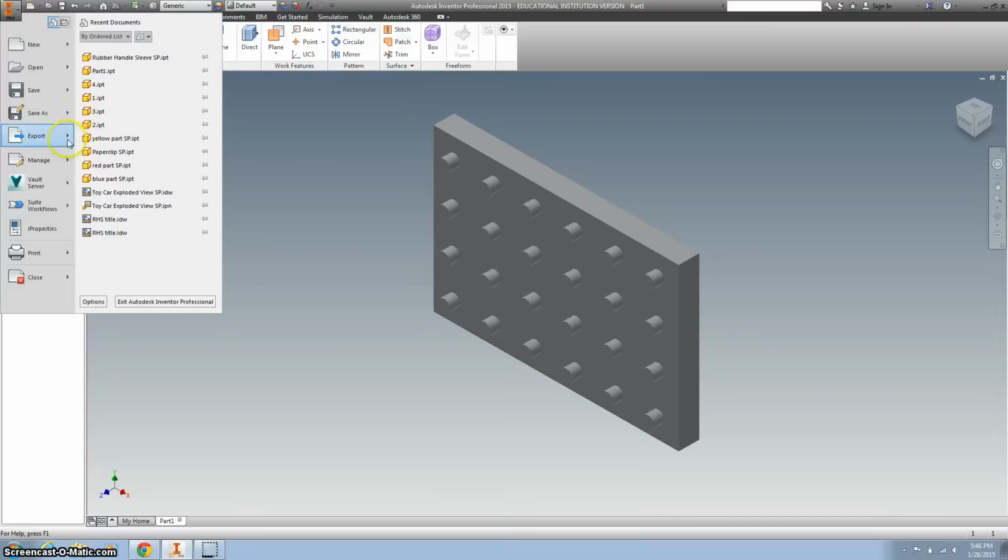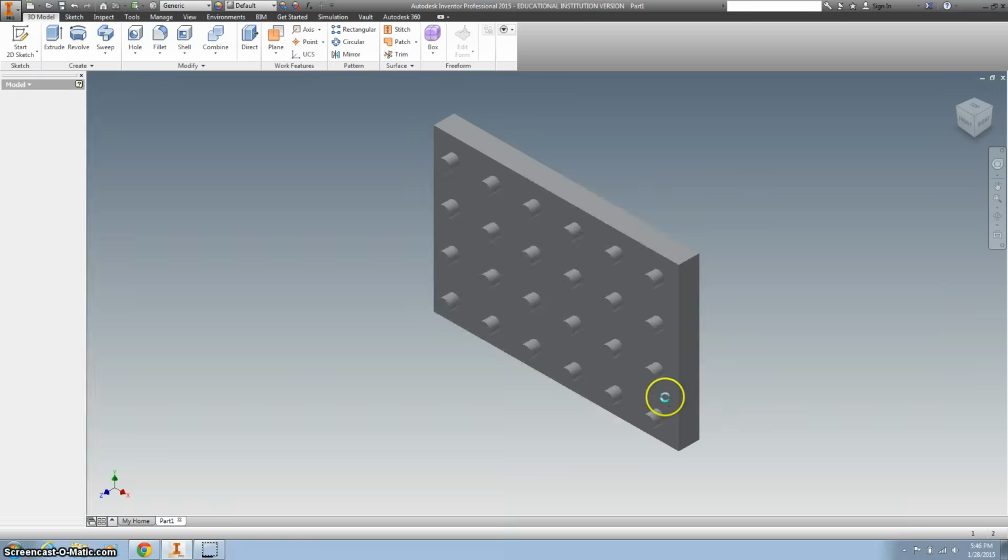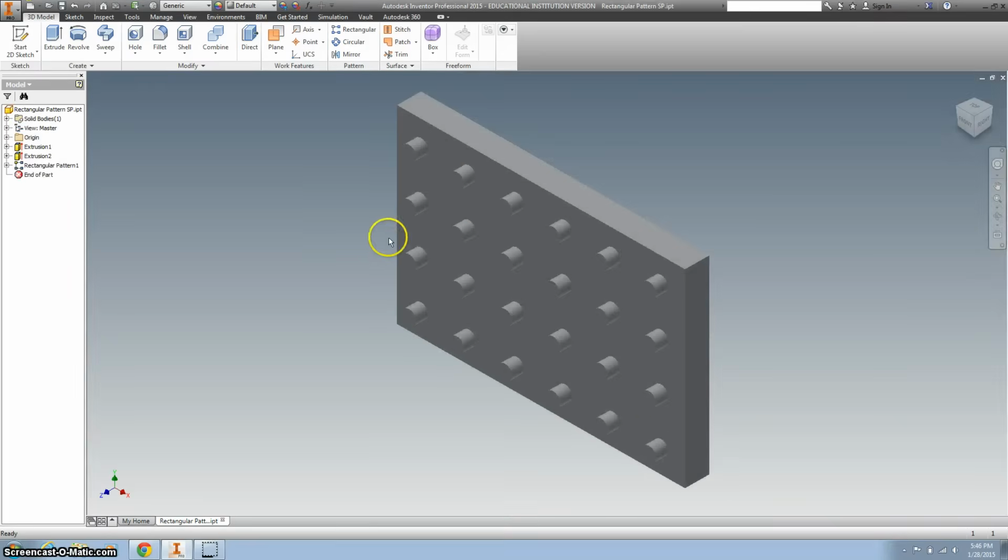So I'm going to save this as rectangular pattern, and then my initials. Hit save. And then turn it in when you're done with your assignments.